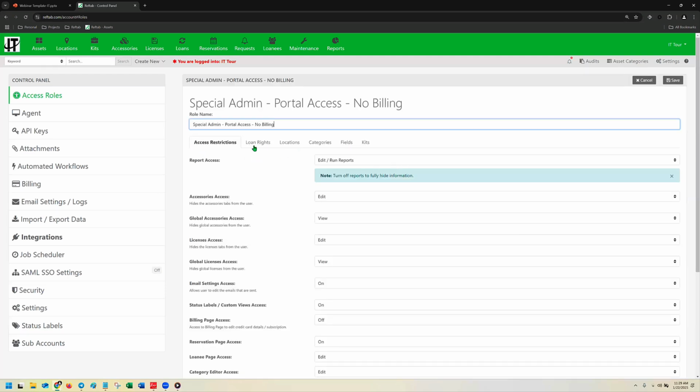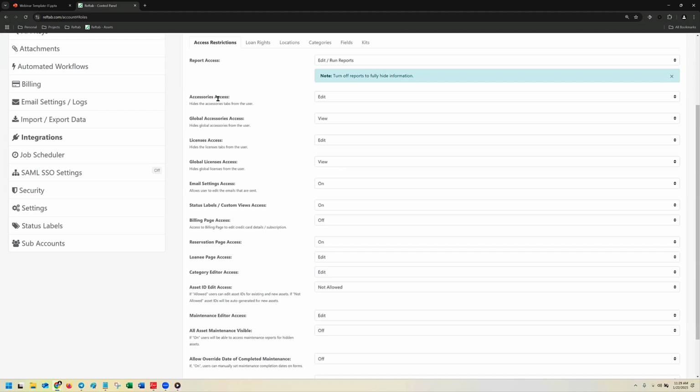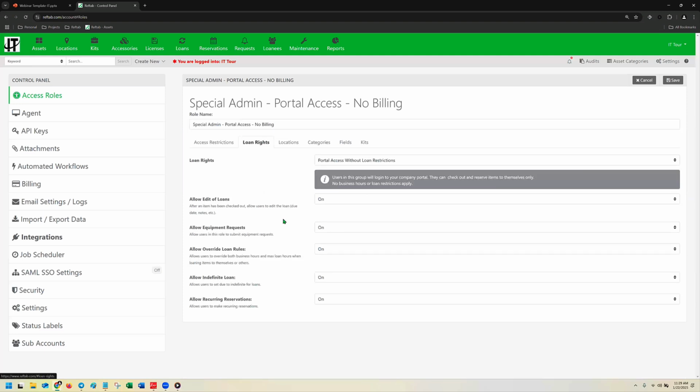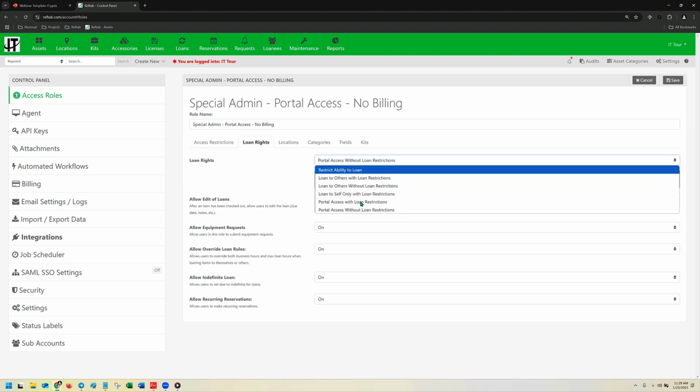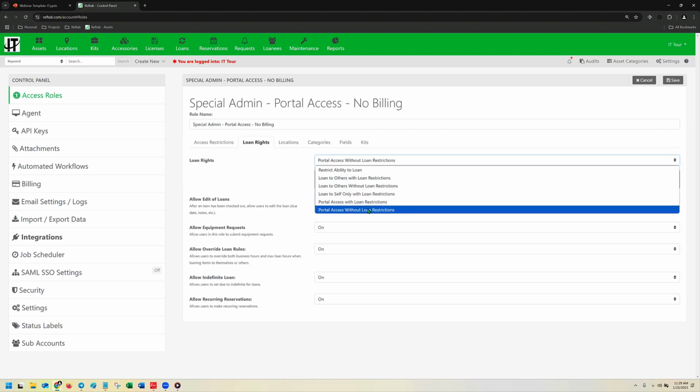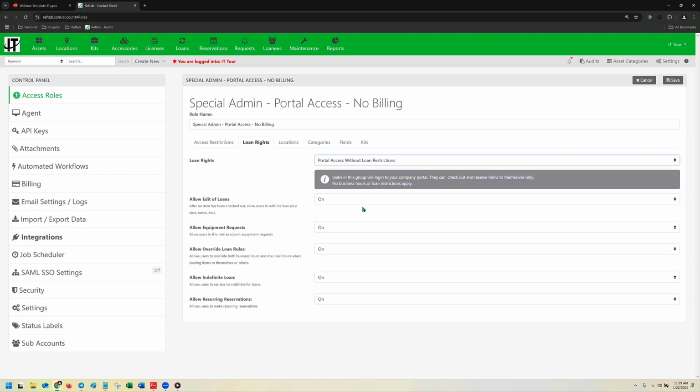So I'm going to go ahead and open up our admin one here, and it really breaks it down by the types of access restrictions. For example, if you want to give them access to accessories, licenses, or reservation pages, all available here as well. Then here are the loan rights. What type of loaning access can they have? Can they edit loans? Can they check themselves out? But right here is where you give that portal access. So just be sure that if you want to use that portal, your access roles are set to one of those two values right there.